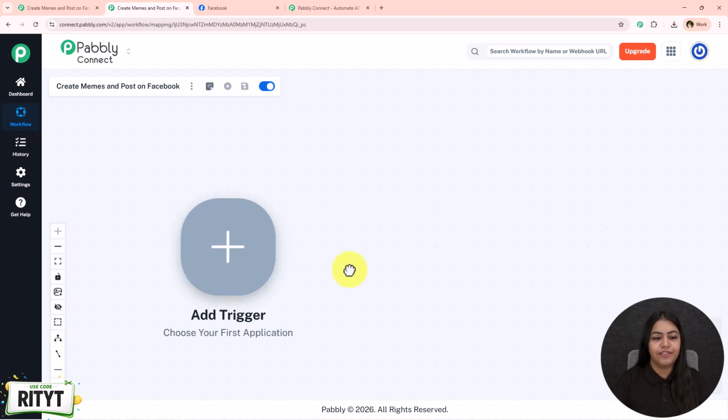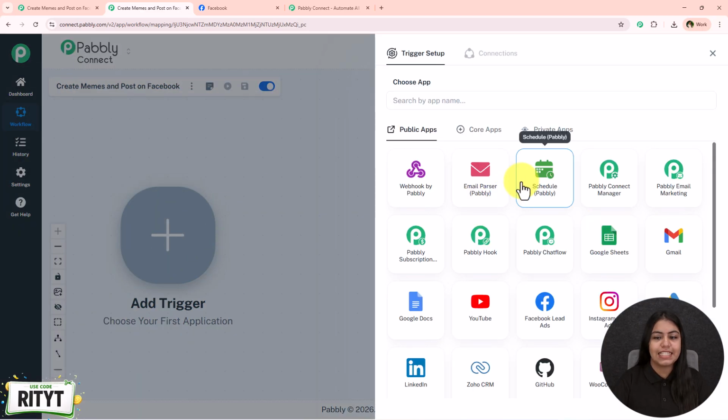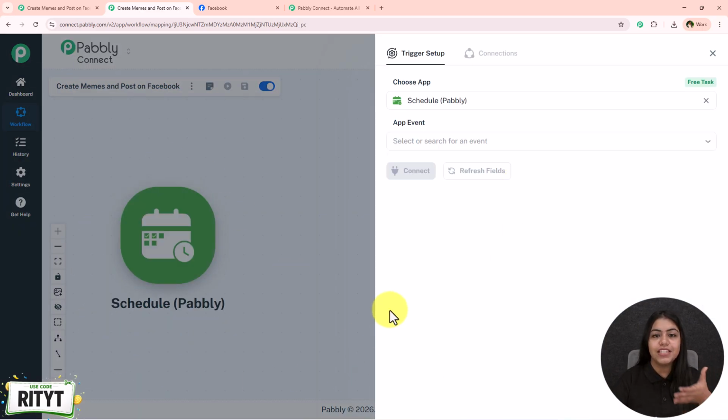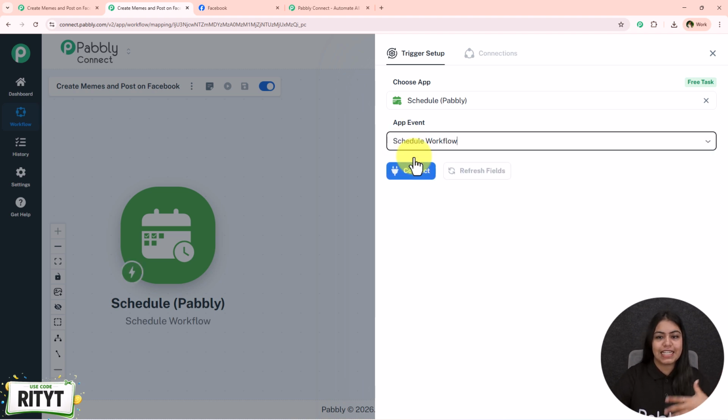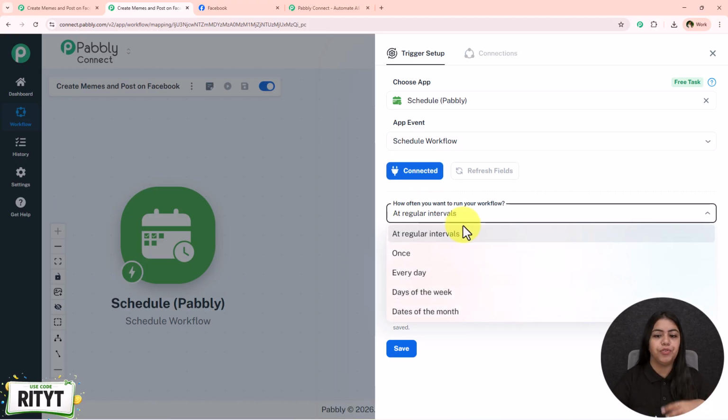So to get started we have to click on this add trigger button. For the trigger application we have to select schedule by Pabbly. Schedule is a feature by Pabbly which helps you to schedule your workflows. For the event, select schedule workflow and click on this connect. Now it is asking how often do you want to run your workflow.